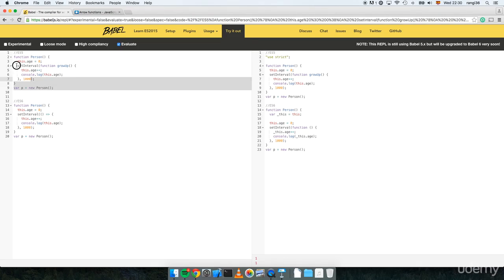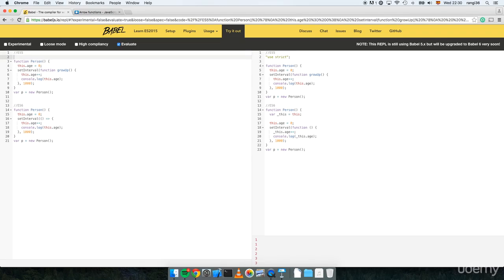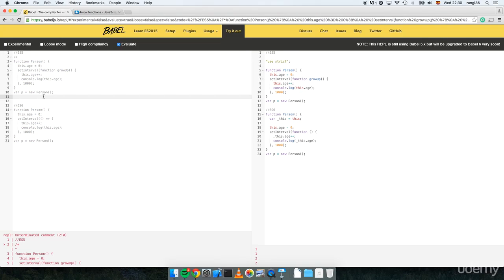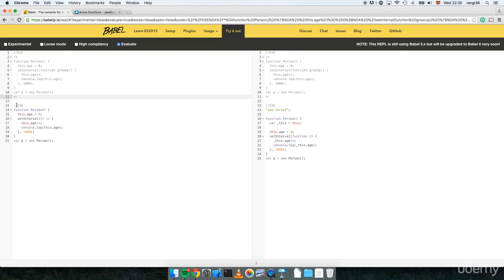Yes. So I'm going to comment this version. Now we have the ES6 version with the fat arrow. Remember that the fat arrow is just this. What do we do to define the fat arrow? Basically, we get rid of the function. So we don't have the function anymore here. Also, we don't have the grow up.